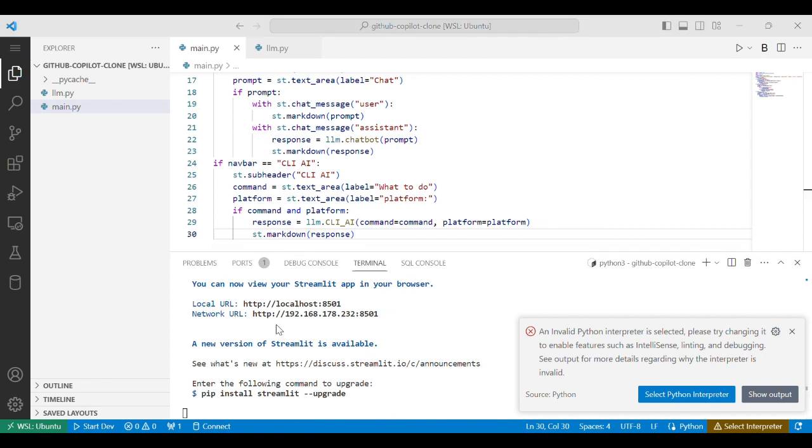Let's test it out and look for it. CLI AI. Okay, what to do? Create a directory, for example. Create a folder. Let's just choose PowerShell. Yeah. On CMD command prompt. That's it. Command prompt. Control enter.